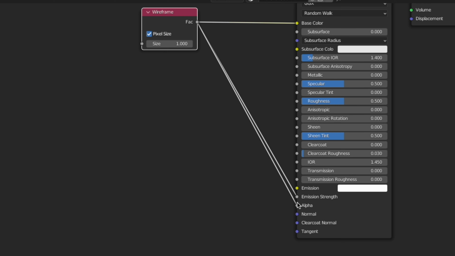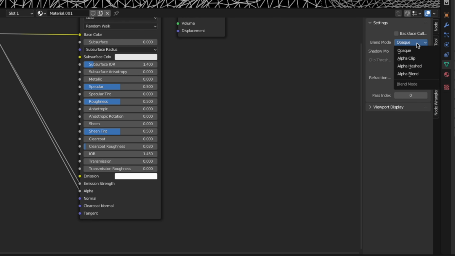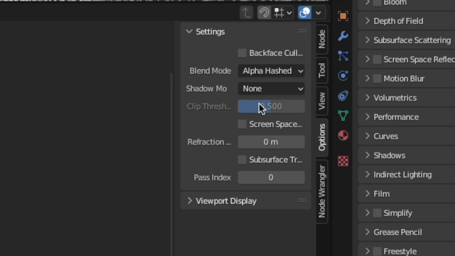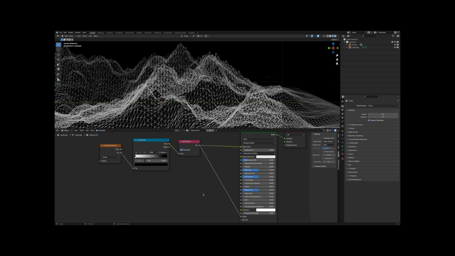Well, we can make that look way cooler by also connecting the factor to the alpha input, then pressing N on the keyboard, going to options, blend mode to alpha blend, shadow mode to none, and then we can also disconnect the emission strength from the factor again. So yeah, anyways, this really doesn't make any difference.